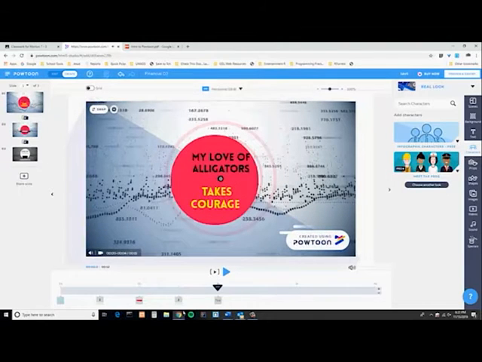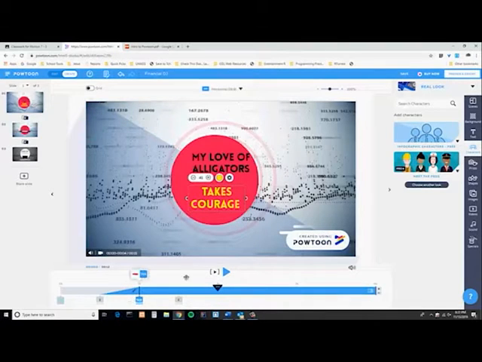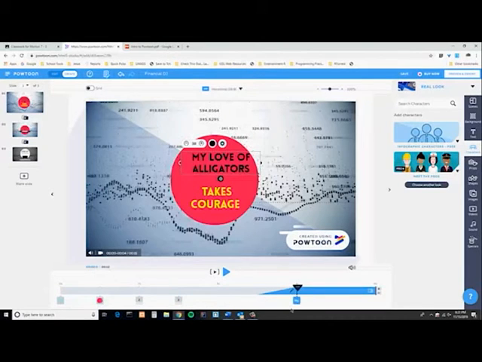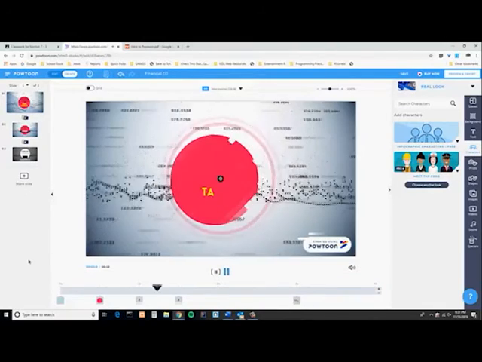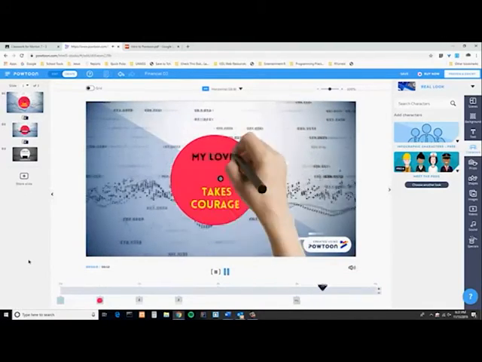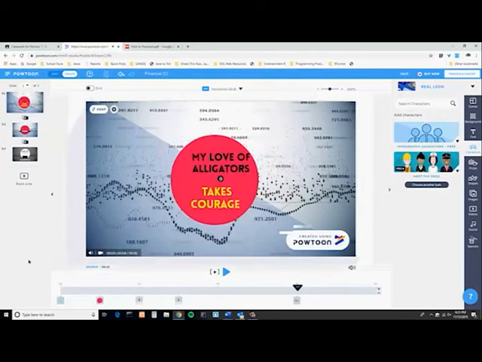In order for you to really get a better understanding about that, maybe if I take the takes courage and move that to the 1 second mark, and my love of alligators, if I take that and move that down toward the 3 second mark, now let's look at how that looks. So that can help you understand how that works. Okay, so now you see how you can change when different effects come in.